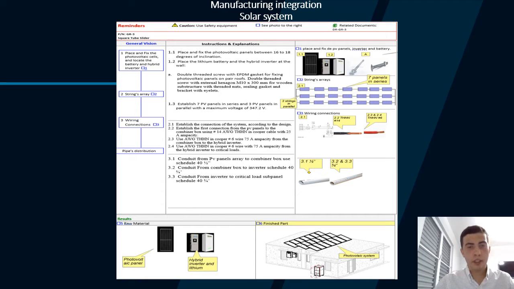In 2.3, use AWG THN copper number 6 wire of 75 ampacity from the combiner box to the hybrid inverter. Finally, we have the AWG THN copper to the hybrid inverter for non-critical loads. Here we have a little picture of the wiring connections, and the other two pictures show the cables that the connection needs.